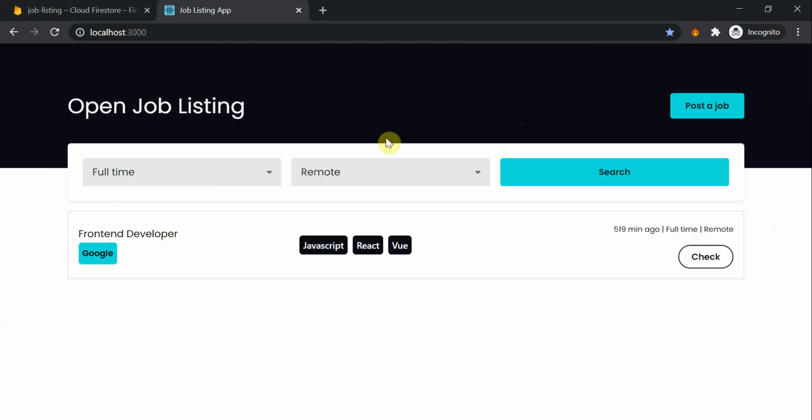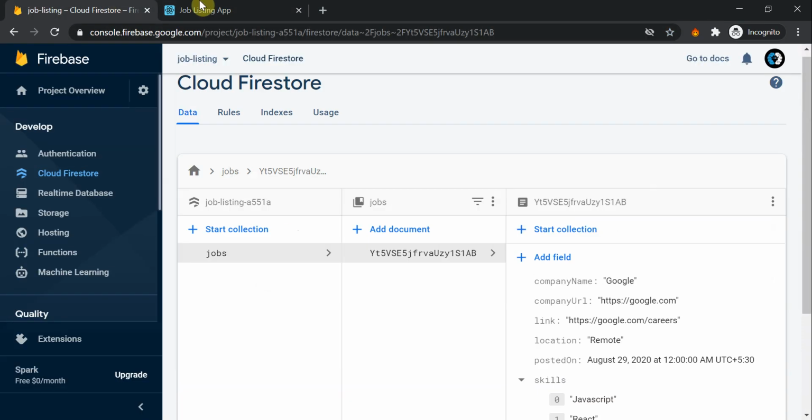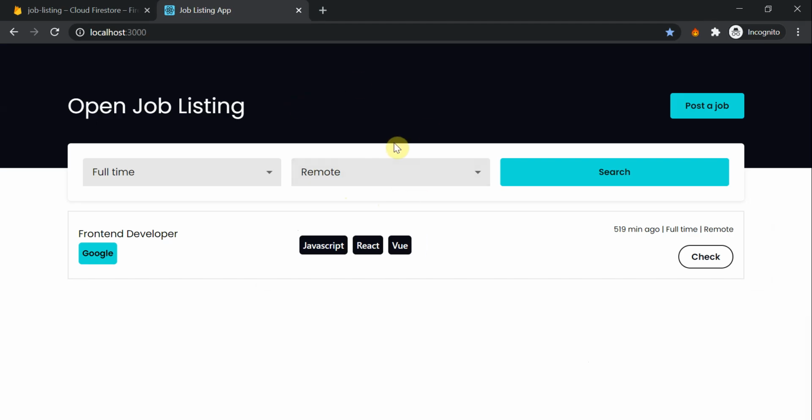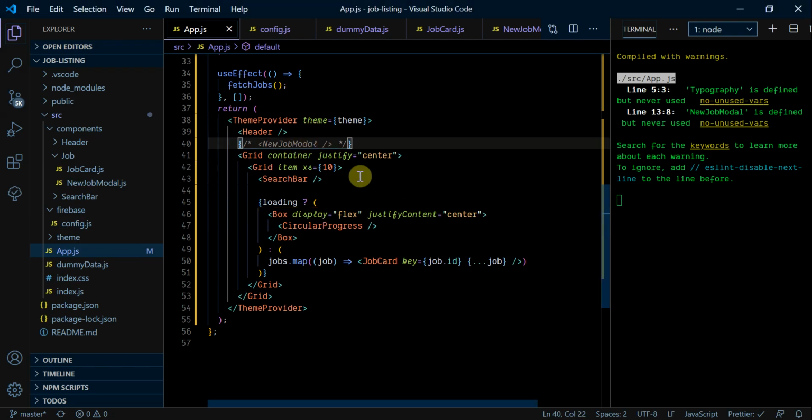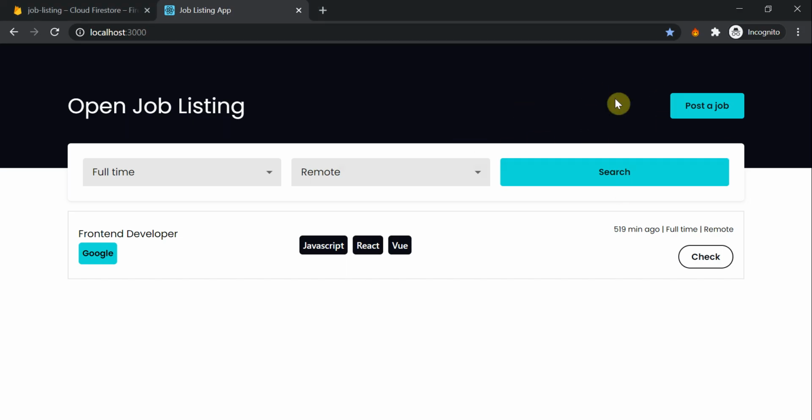So now we have the data in the Firestore database, and we are fetching it on the front end, so everything is working perfectly fine. In the next video, let's begin with the post job. We have the modal. I actually commented this out, so that's why it's not showing, but we will be using that modal to create new jobs and post those jobs in the Firestore database. And as soon as the post is made, we shall refetch the entire list. So that's what we are aiming for. See you in the next video then.